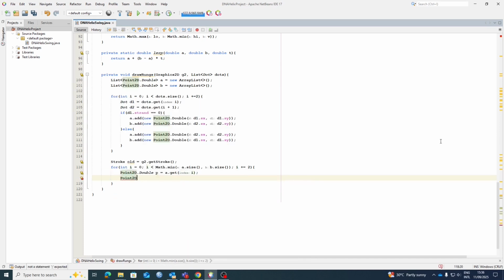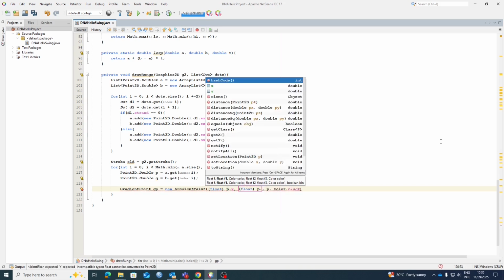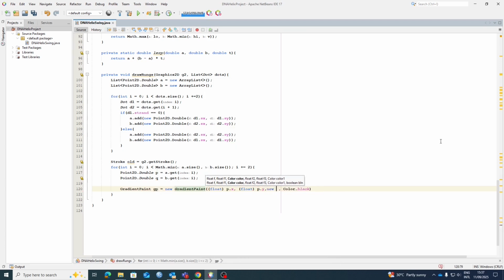Now we loop through both point lists, taking pairs of positions, one from strand A and one from strand B. For each pair, we create a gradient paint, starting from cyan on one side and fading into magenta on the other. This gradient gives the rungs a soft sci-fi glow instead of a flat color. Then we set the stroke to be a little thicker, with rounded ends, so the connecting lines look smooth and organic. Finally, we draw a line between the 2 points, completing one rung of the DNA ladder. Repeating this step across the loop ties the double helix strands together with evenly spaced, glowing connections.